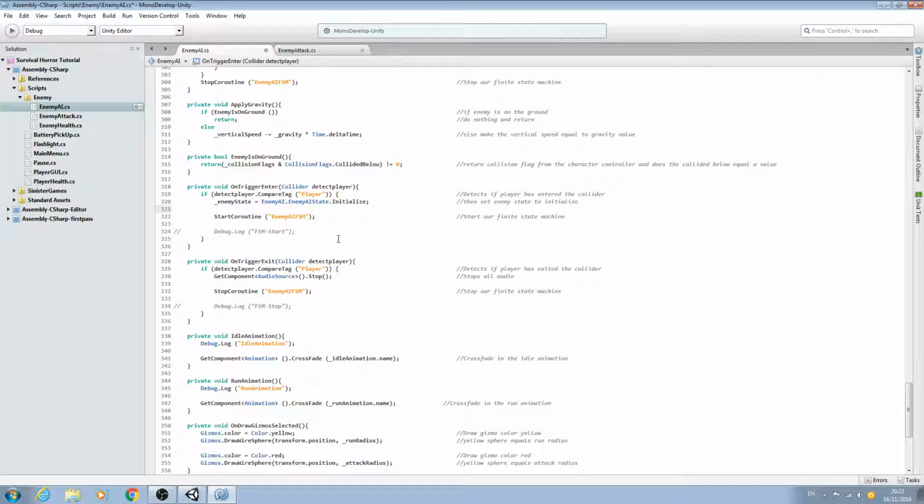So let's come to the on trigger enter, and we'll say get component in children.